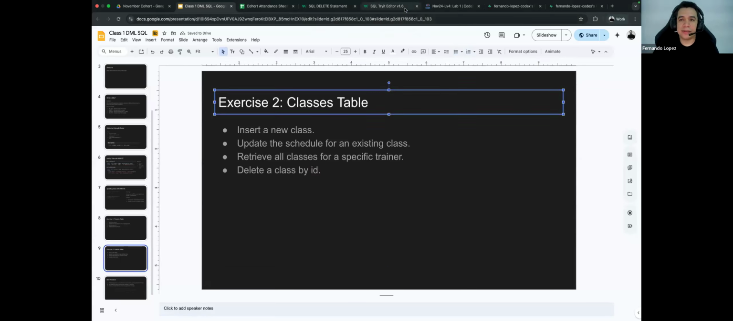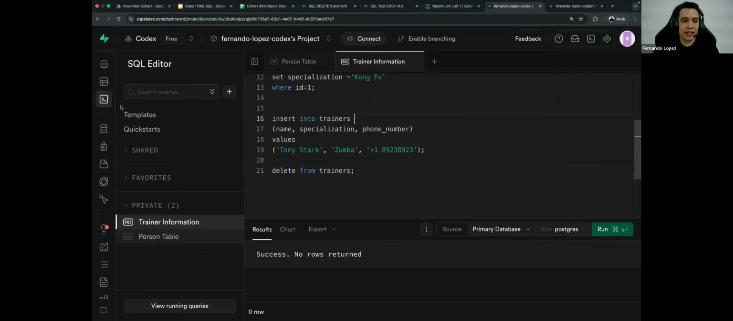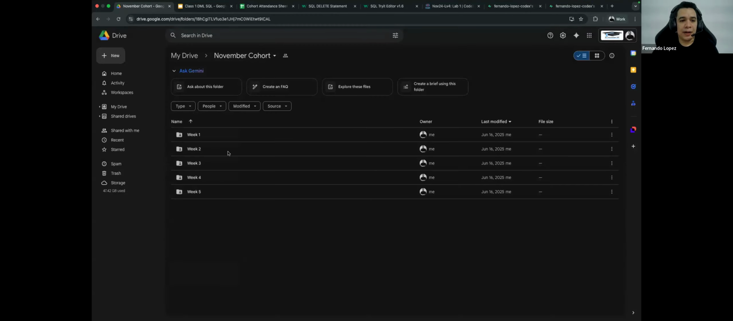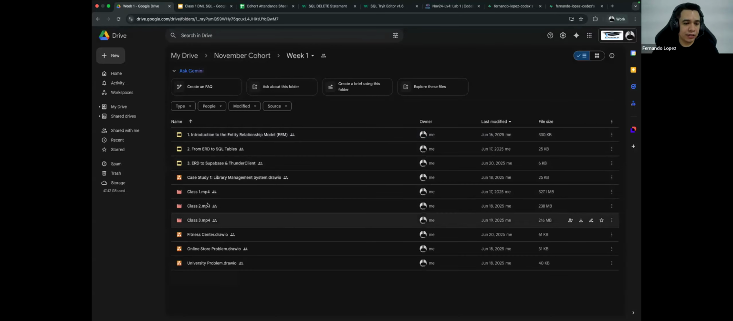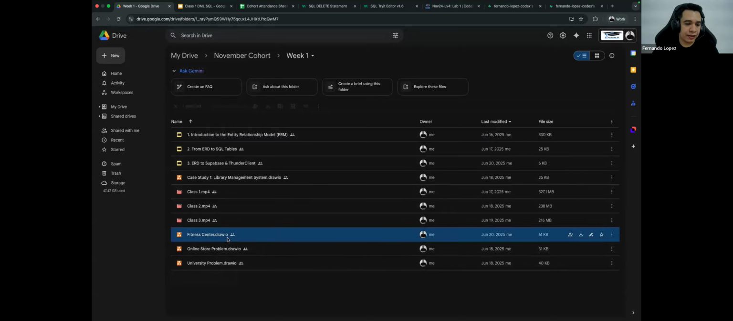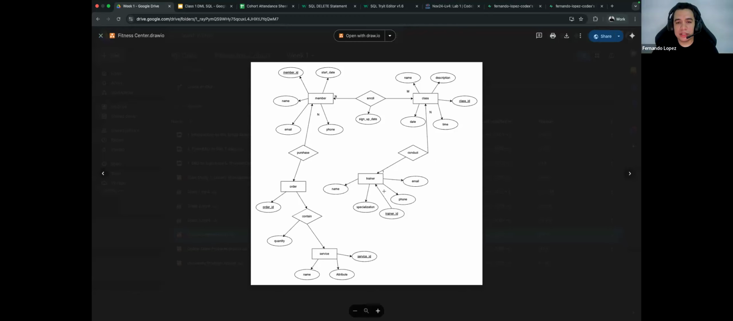Okay, so let's start here. If you don't remember, guys, let's check here the ERD in the fitness center. We said that the trainer is going to conduct many classes. Right? You remember this diagram? Yes. So we have a relationship that is one-to-many. So we need to set up here a foreign key in the class table.